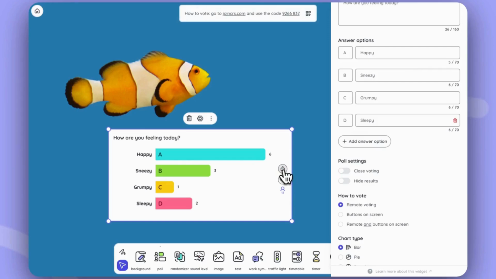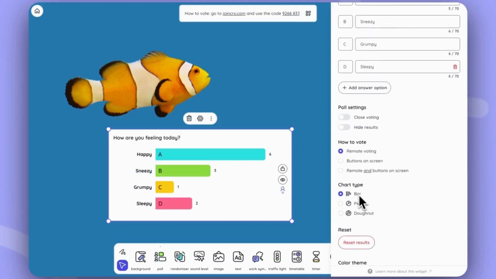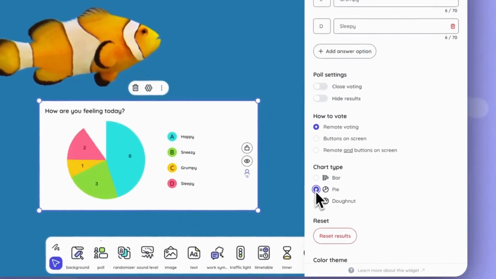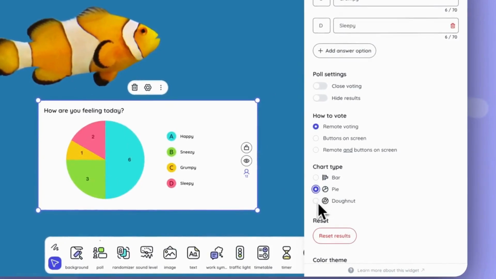If we need to temporarily hide the poll results, we can click on this toggle in the settings. Otherwise, we just check this I, and then things are present again. In case we want the results to be displayed differently, we can modify the chart type. For example, we've been using a bar graph, but we also provide the pie and the donut.